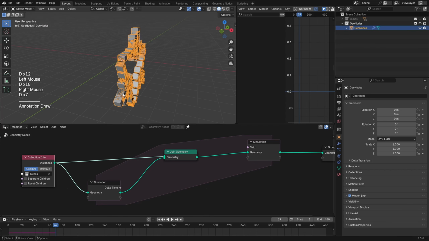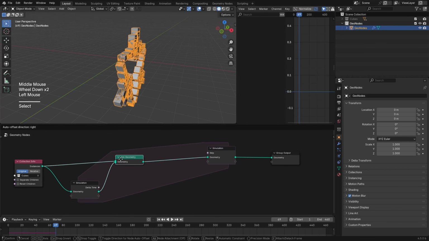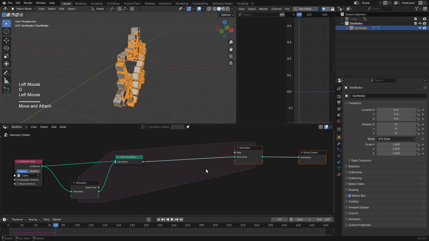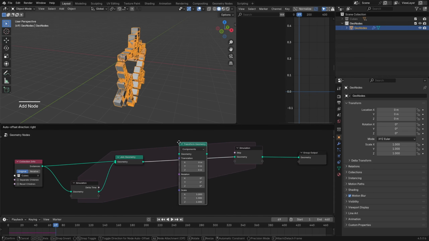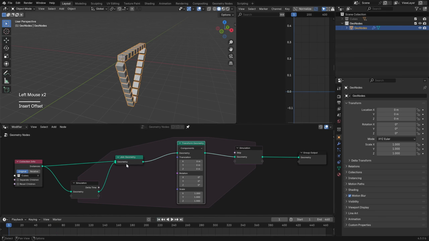So the way we can do this is that we can add a transform geometry node inside the simulation zone, because then it will happen every frame. So let's go Shift A and let's search for transform geometry. And let's place this inside of here. And let's go to the first frame. And now we can, for example, translate it on the x-axis. So let's just click and drag. And let's do -1 meter, for example.